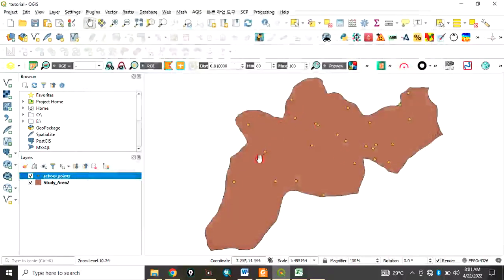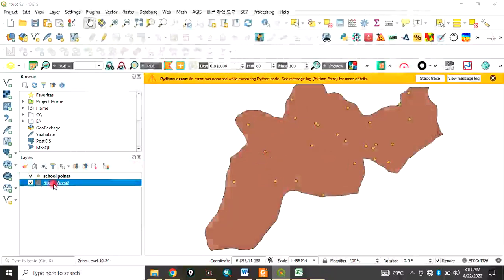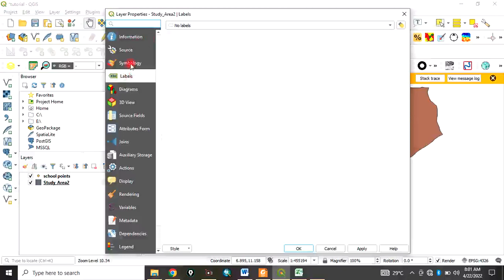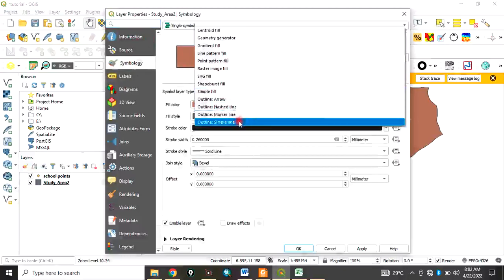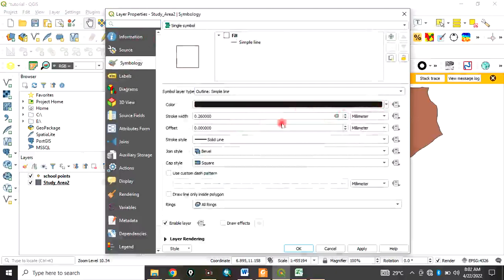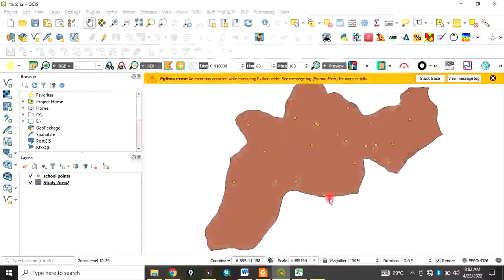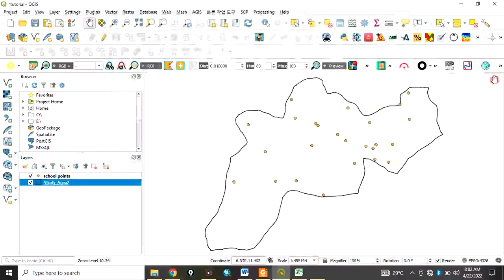So this is my points data that I want to use to produce the contour map. Now you can quickly double click here and go to symbology. So instead of simple fill, change it to simple line. You can increase the width and click on OK. Yeah, here we go.